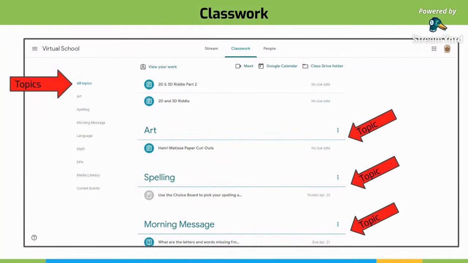When the teacher creates an assignment and wants to provide it to the class, they can attach it to one of those topics. So if you're working with one of your children and you want to say, I think there's something we have to do for math, you don't have to scroll through the entire page. You can just go to the left-hand side, click on the topic of math, and you'll be presented with only those assignments that have been tagged underneath the math topic.